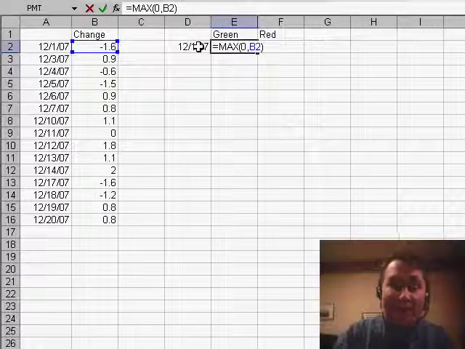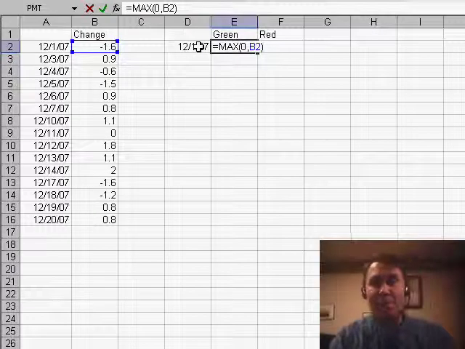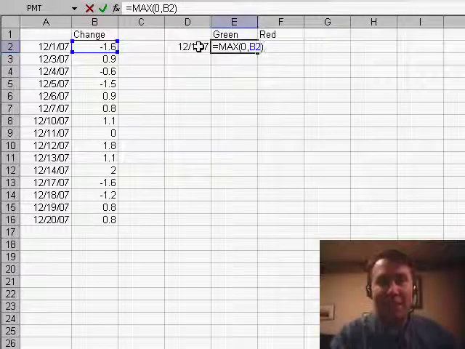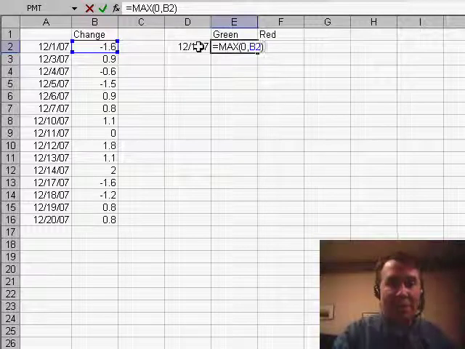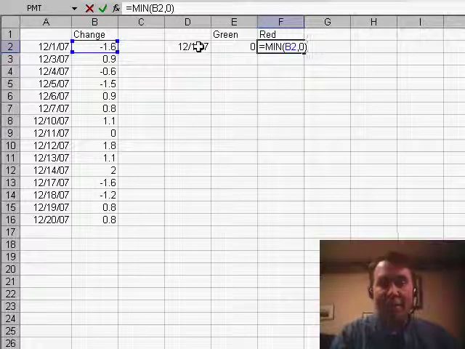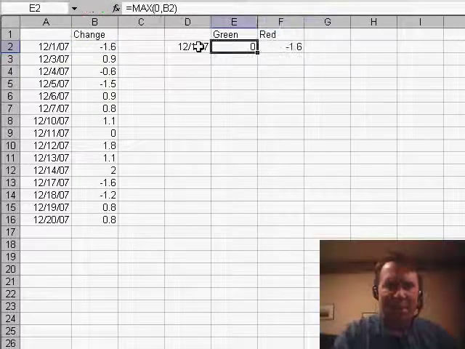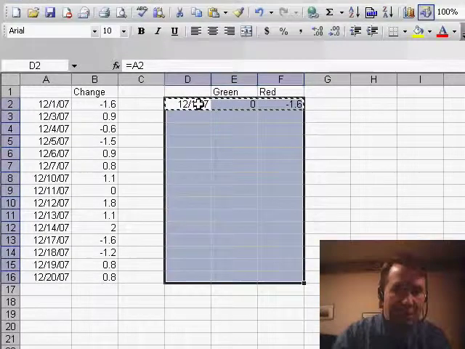My favorite way to do it though is to take the max of 0 and B2. Now think about it. If B2 is positive, that's going to be larger than 0. We get the value from B2. Otherwise, we're going to get the negative value. So the max of 0 and B2. And then of course the red is the min of B2 and 0. Just a fast way, faster than using the IF function. We'll copy that down to all of our cells.